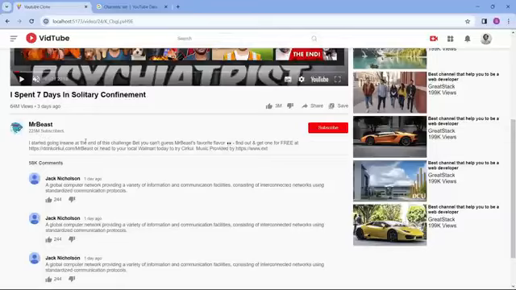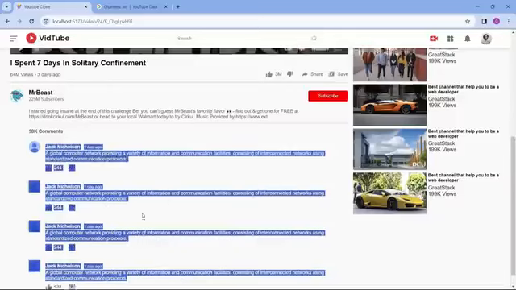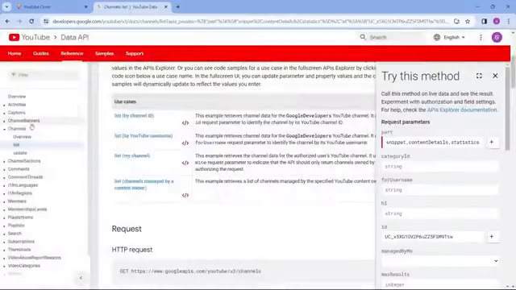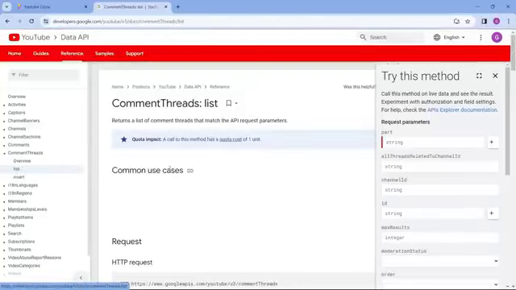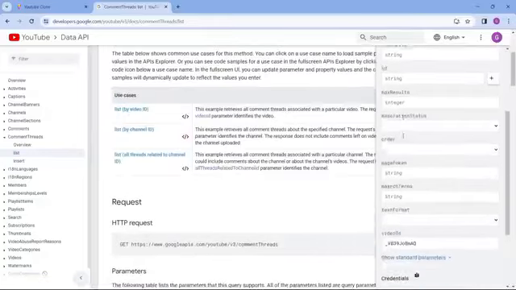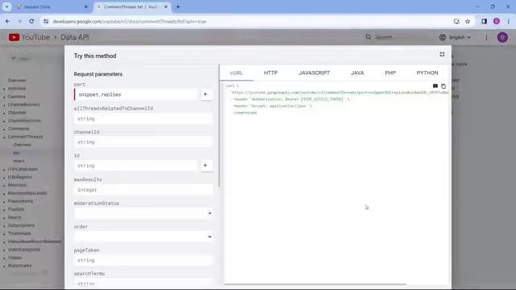After that, we have to display the real comments from the API. So to get the comment data, let's open this page. We'll click on comment threads, click on list, and we'll select list by video ID. Then click on show code, then click on HTTP and copy this URL.